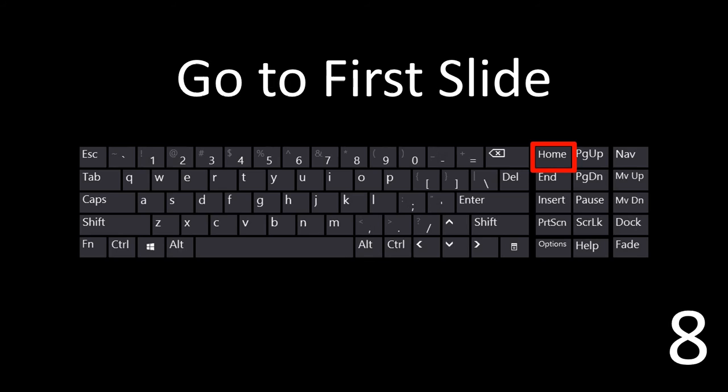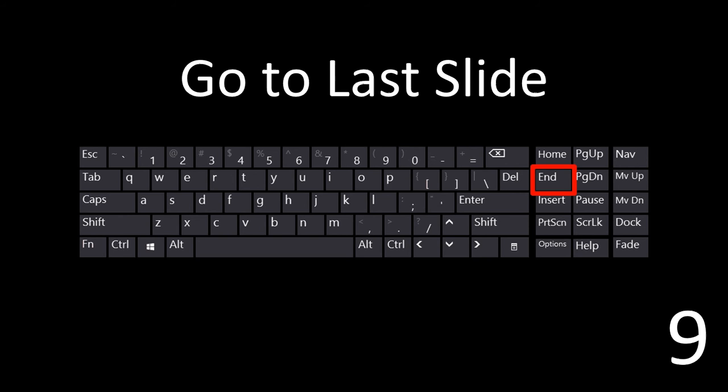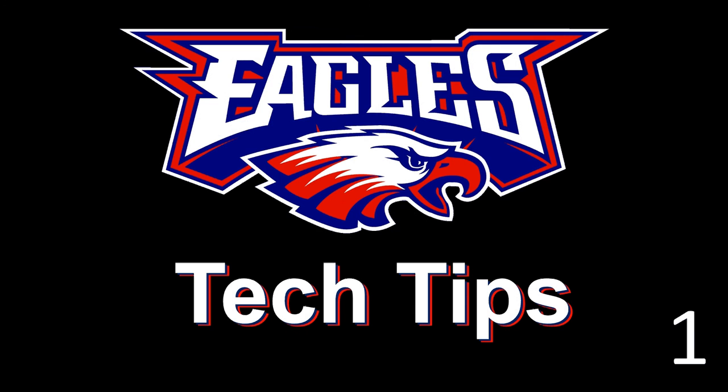Now if you want to go to the first slide, you can hit the home key. If you want to go to the last slide, you can hit the end key. Let me demonstrate. If I go home, that's the first slide. If I hit end, that's the last slide.